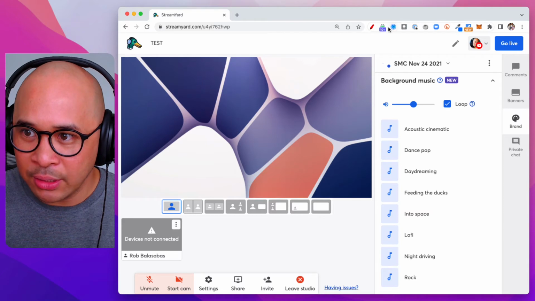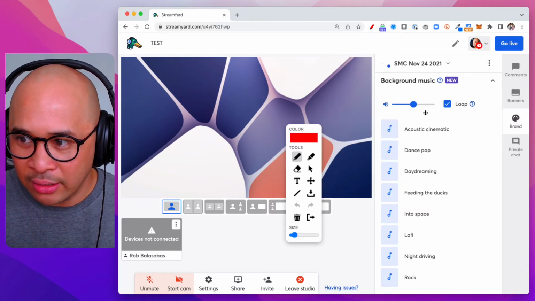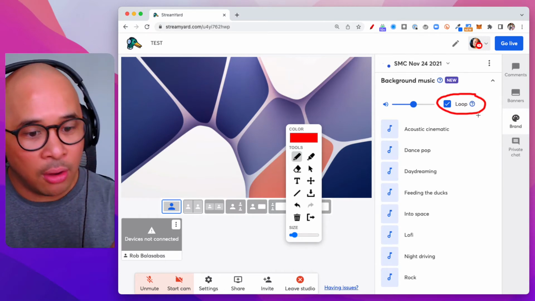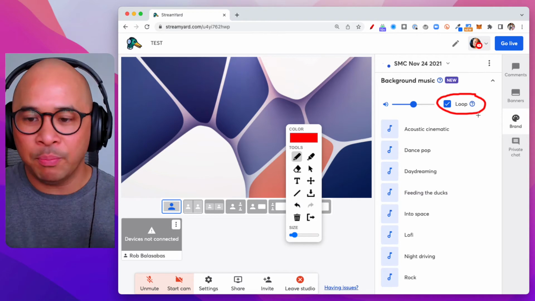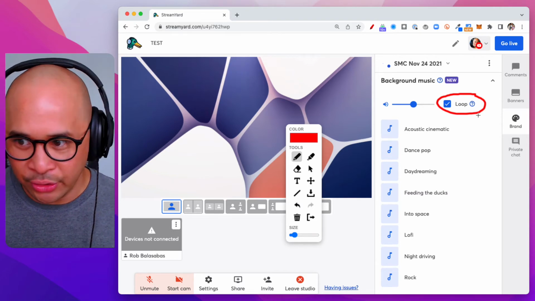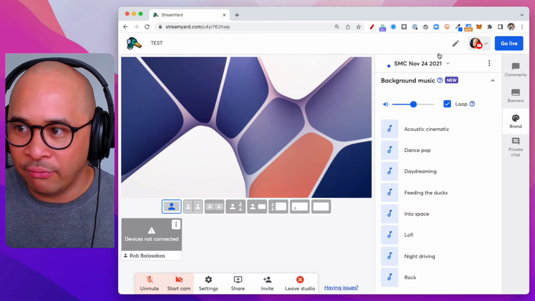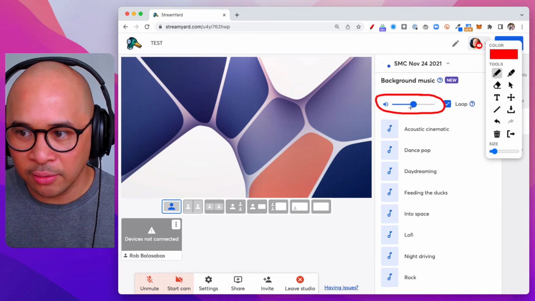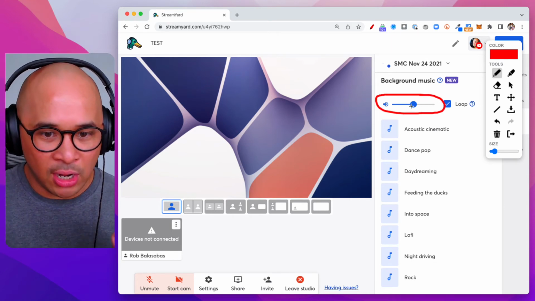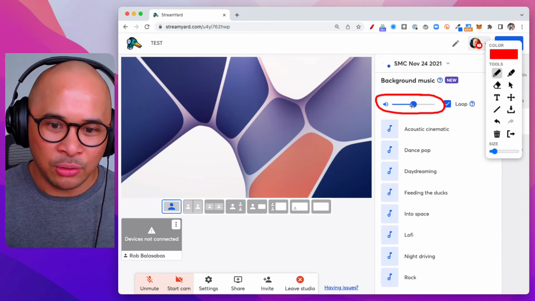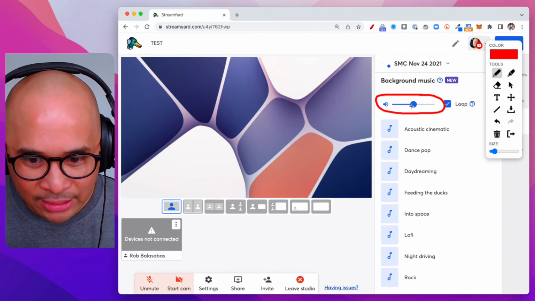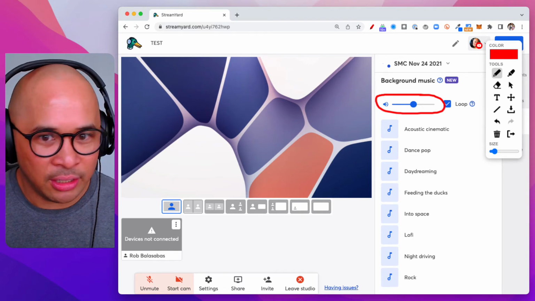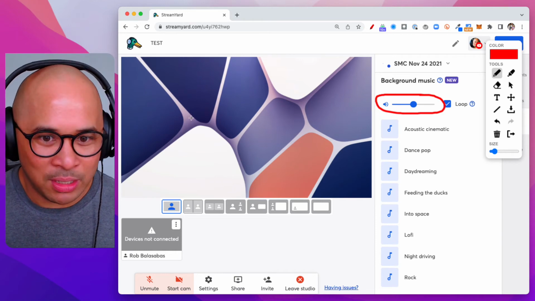Now, there's a couple different options here, just so you know. You can make sure that this music is looping, so that if you're going longer than the actual length of the track, then it just keeps looping over and over again during your stream, all right? You can also control the volume here. So you can control the volume of the music itself. Right here, there's a little toggle that allows you to control the volume. So if it's too loud or too low, then you can control the volume as you please. All right, so again, very easy, fantastic feature. It's one of my favorites right now that StreamYard has launched recently.